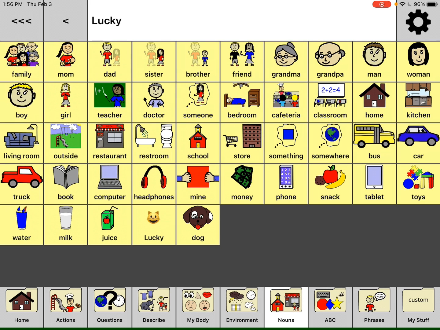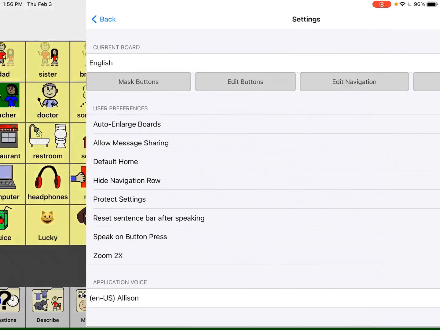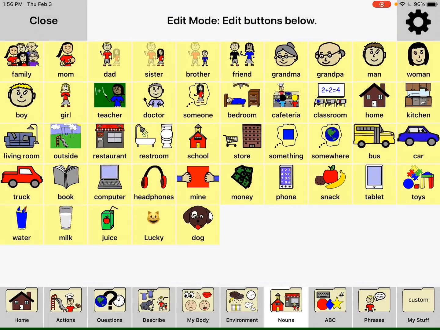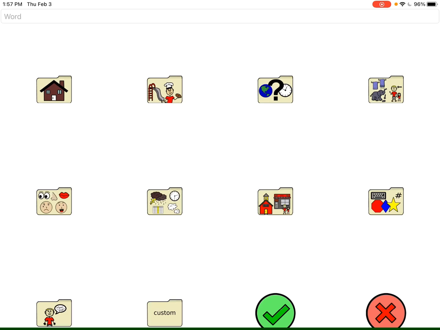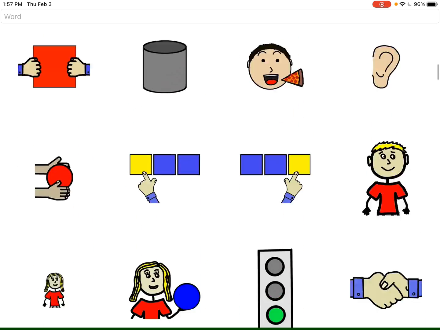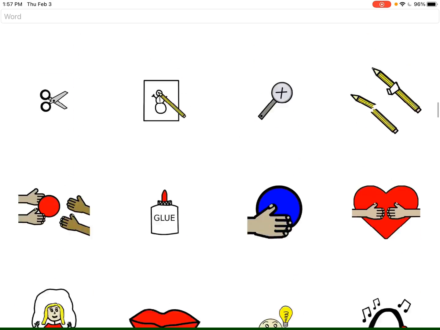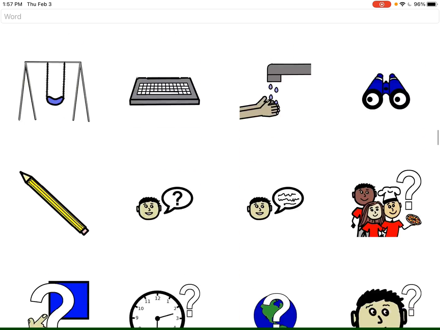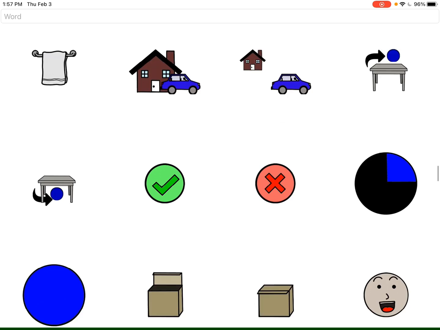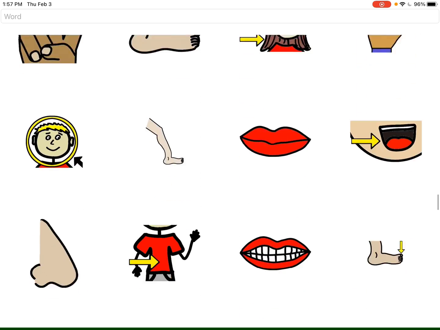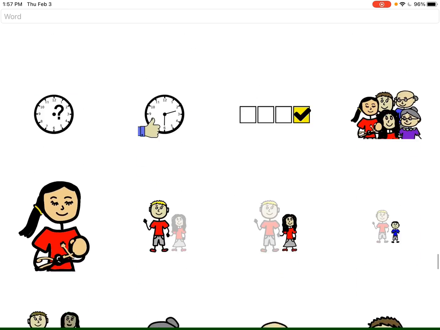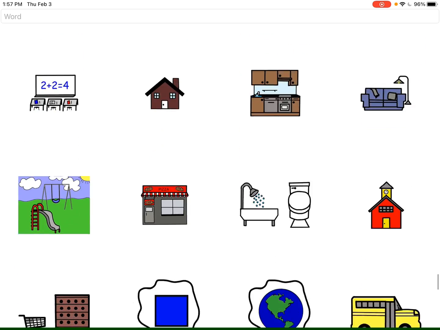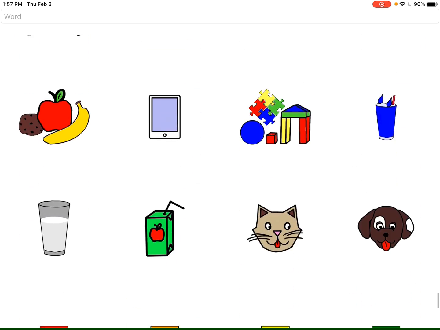Super fun. Okay. If you want to change it, all you do is go back to settings, click edit buttons, go back to Lucky. And instead, this time, I'm going to go to CoreVoice symbols because I want to change it back to what it was. So I'm just going to scroll down through these symbols, and they're arranged by page. So if you think about it, you've got nouns that are kind of down here toward the bottom, but this is what it looks like. And you're going to find, oh, there's our feelings and emotions. There's our environment. Here are our nouns. I'm getting close. Here is the cat.